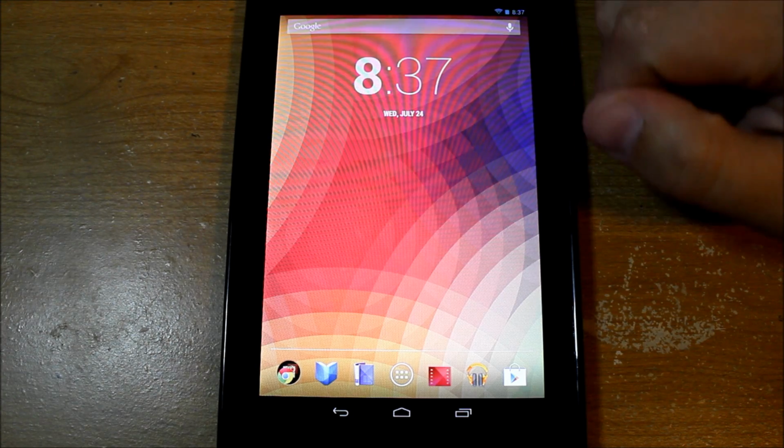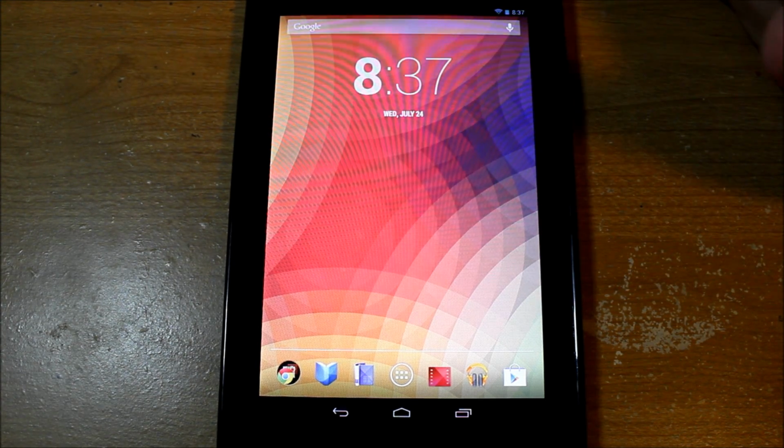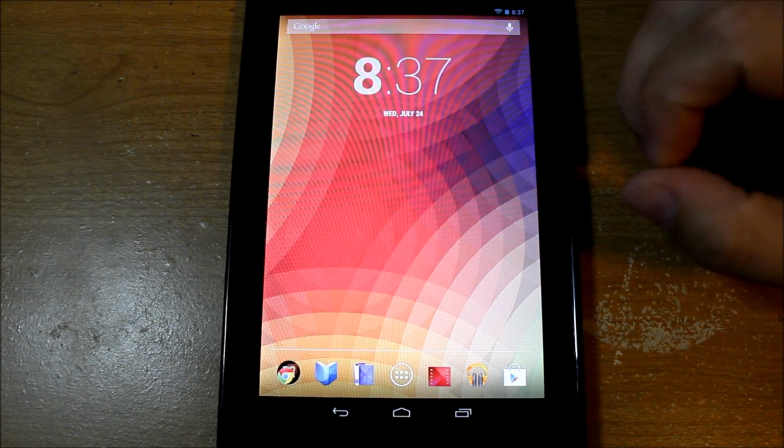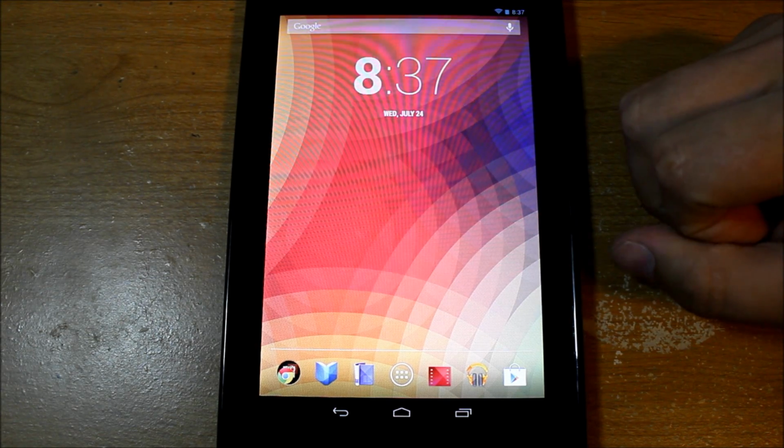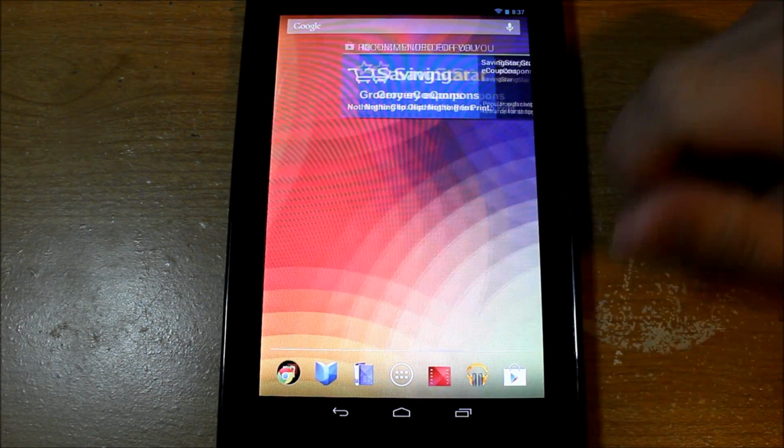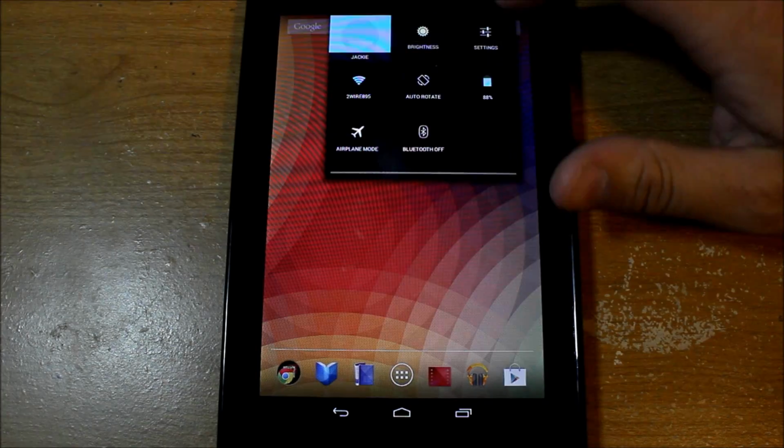Alright guys, got something new and exciting for you today. As some of you may or may not know, Android got an update today. We are now going to be running Android 4.3. So let me show you guys that.